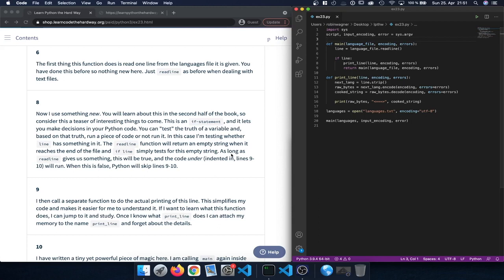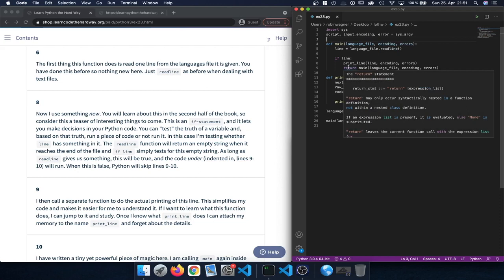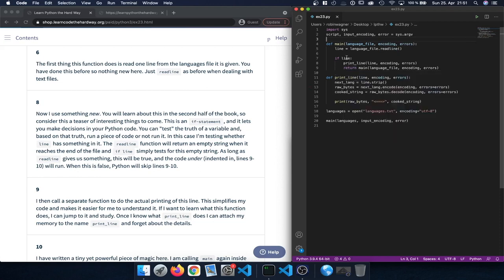The readline function that we call up here will return an empty string when it reaches the end of the file, and then if line simply tests for an empty string. As long as readline returns an actual value, then if line will be true, and the code underneath is executed. And if it's not true, so if the file is actually empty, then we're just going to ignore that code and continue with the next lines.